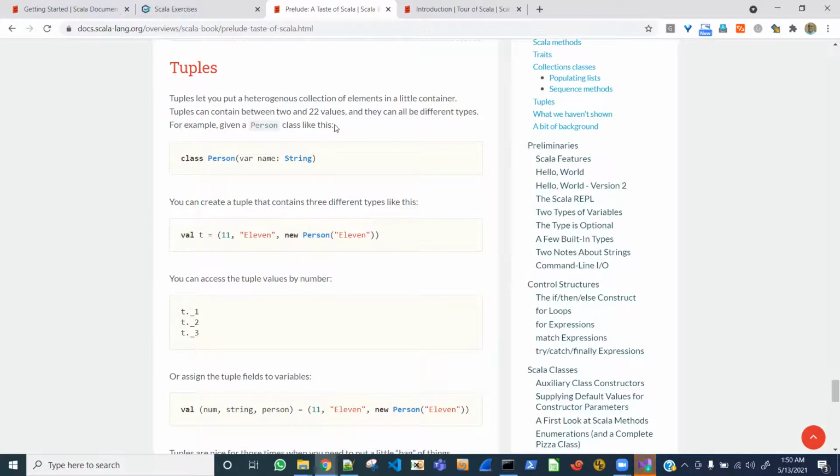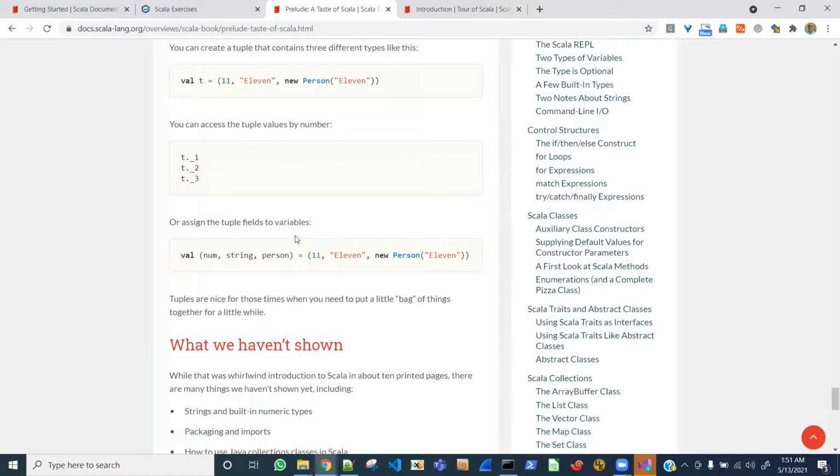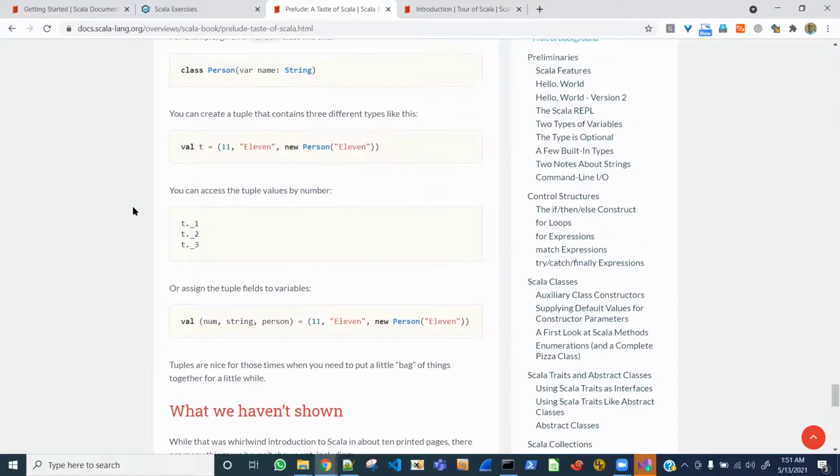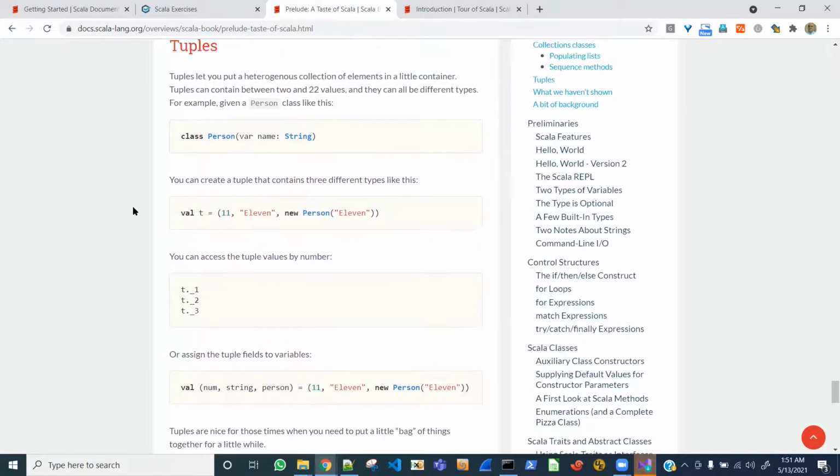For example, given a person class like this, you can create a tuple that contains 3 different people like this. Value t is a tuple, and the first member is 11, the second is string 11, and the third is an instance of the class Person. You can access the tuple values by number, t._1. This is the index. Well, not exactly an index, but sort of an index of the tuple. Okay. Or assign the tuple fields to variables. Value number, string, person. Just a moment.